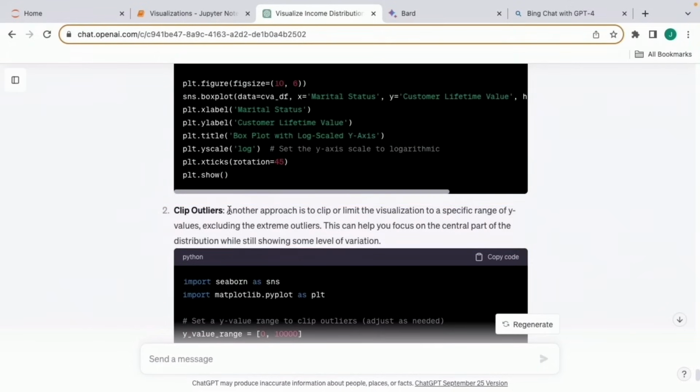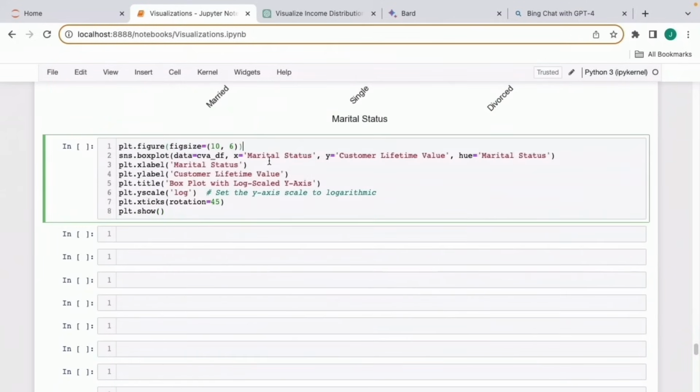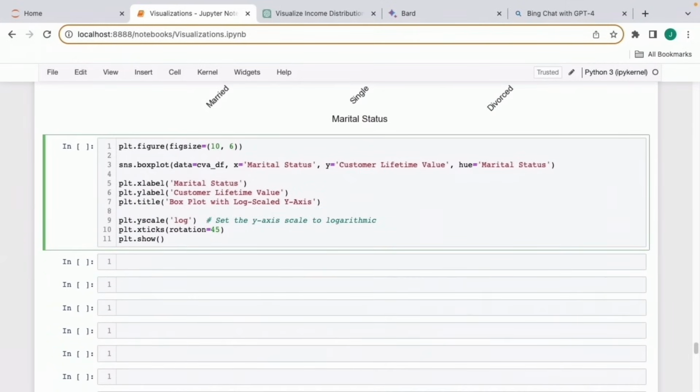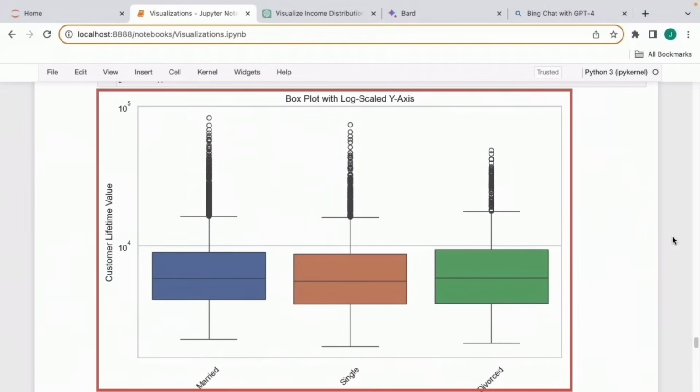Now, the first technique sounds interesting. That's the one I'm going to try out first. Let's copy this code over and get it into a readable format in our Jupyter notebook. The main change here is the plot.yscale function invoked on line 9. Yscale log sets the y-axis scale to logarithmic. And here is what the resulting box plot looks like. It's so much more readable.